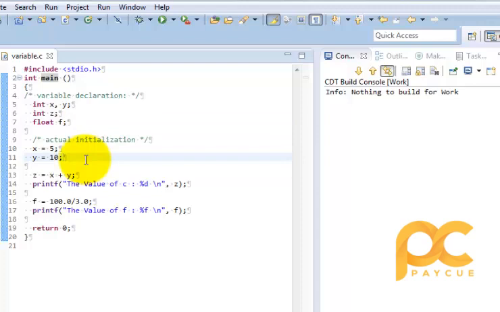Now let's see the initialization of that variable. X equals 5. This will store value 5 in X, or we can say in other words, X is assigned a value 5. In the same way, Y is equal to 10. Now Z is equal to X plus Y. This is an arithmetic operation, and we will learn about arithmetic operations in our further tutorials.